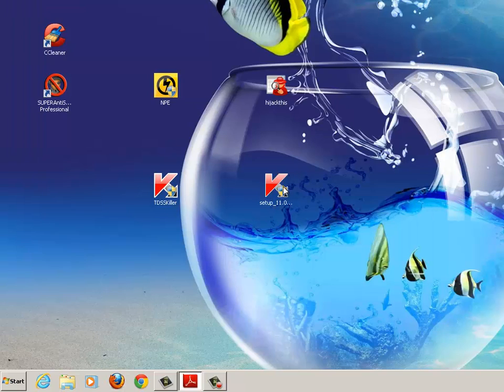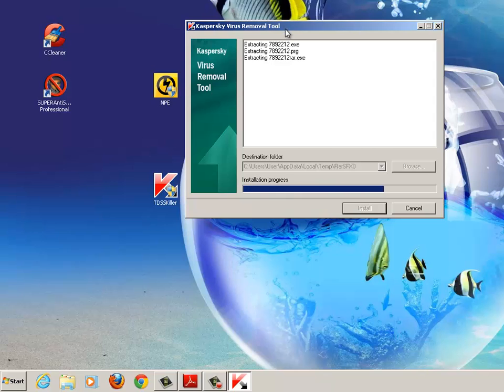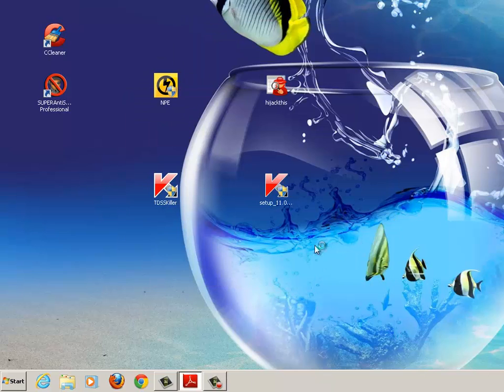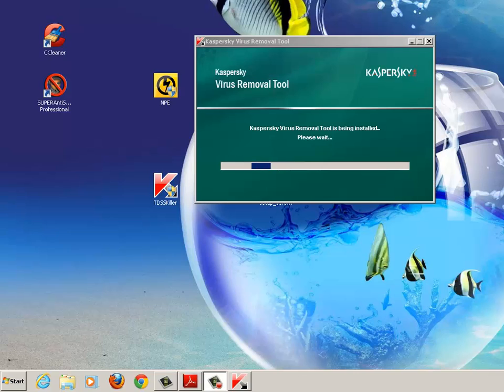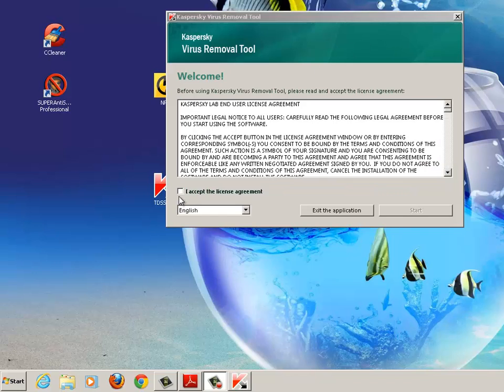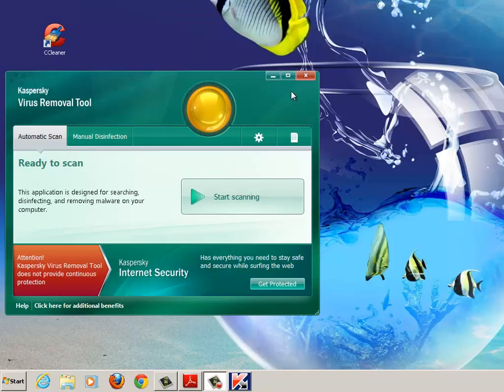Again, Kaspersky Virus Removal Tool. So here it is here. I'll double click on this. And sometimes this takes a little bit to set up. And so that's just going to take a second there. And we'll click accept, start. And it's going to take a minute. There it goes. And so you just do start scanning. And it's going to start its scan.